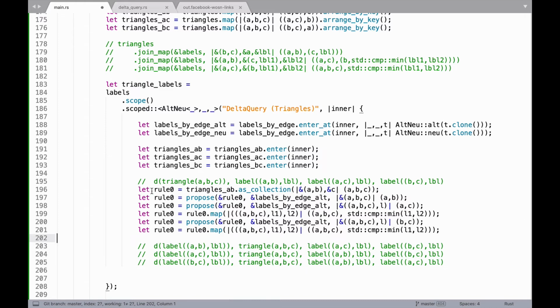But we need to do some more rules, because this will only respond to changes in triangles. It won't respond to any changes in labels. And of course, the labels are absolutely the things that are changing iteration by iteration. So that's really important, actually.